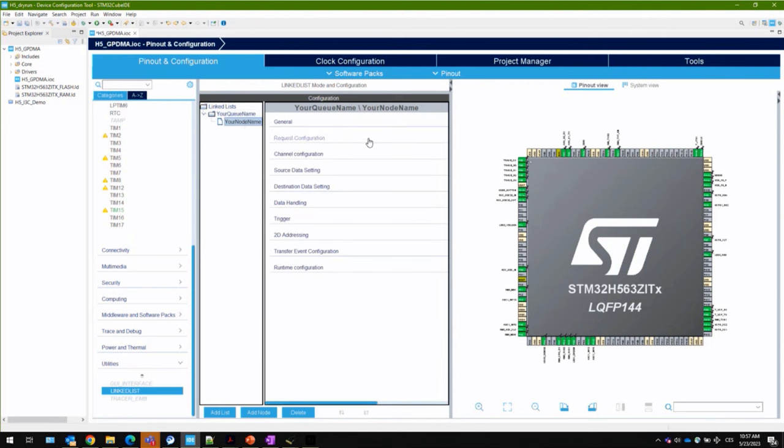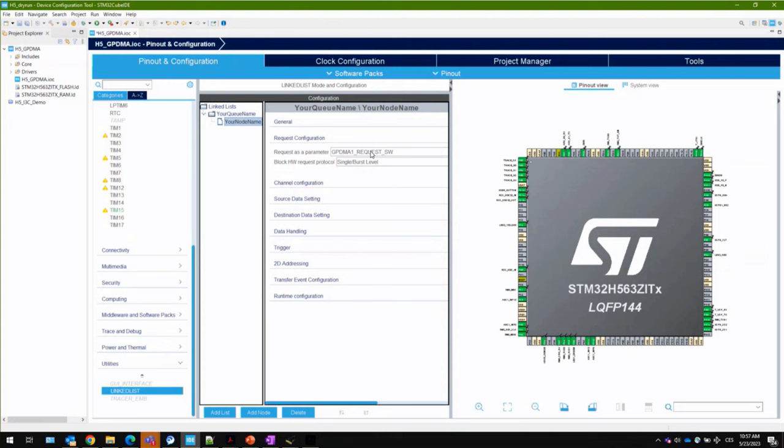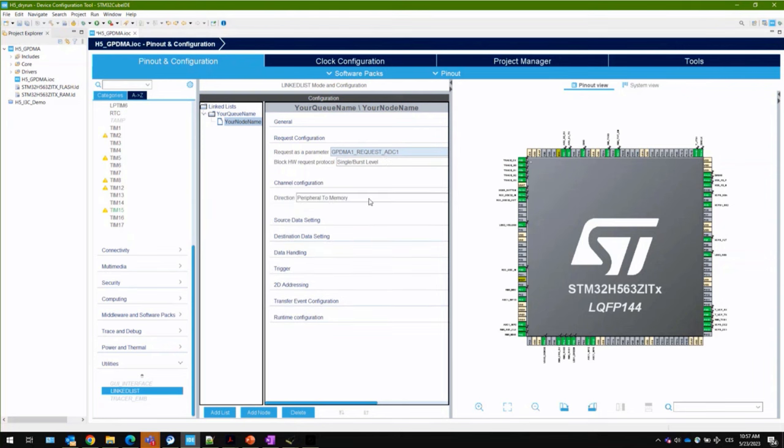And here I will configure the parameters. So first we will select the request. This one should be ADC1. Then in the channel configuration, we will use peripheral to memory. We are reading data from the ADC.